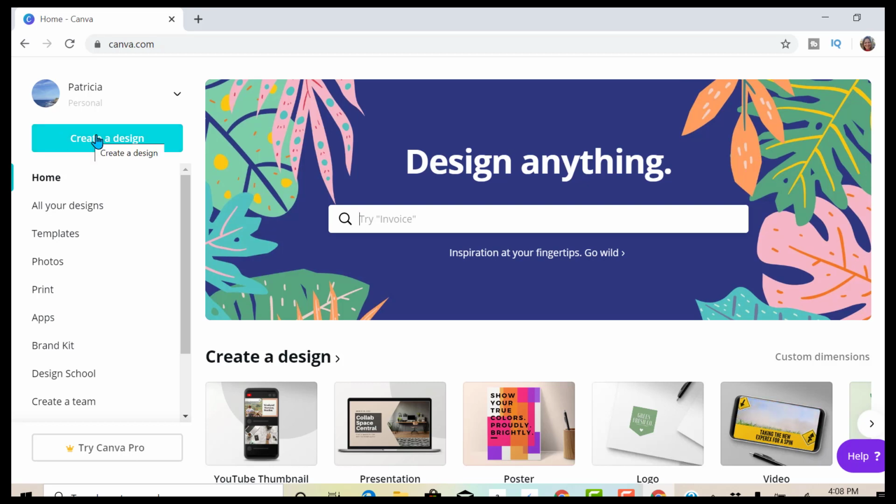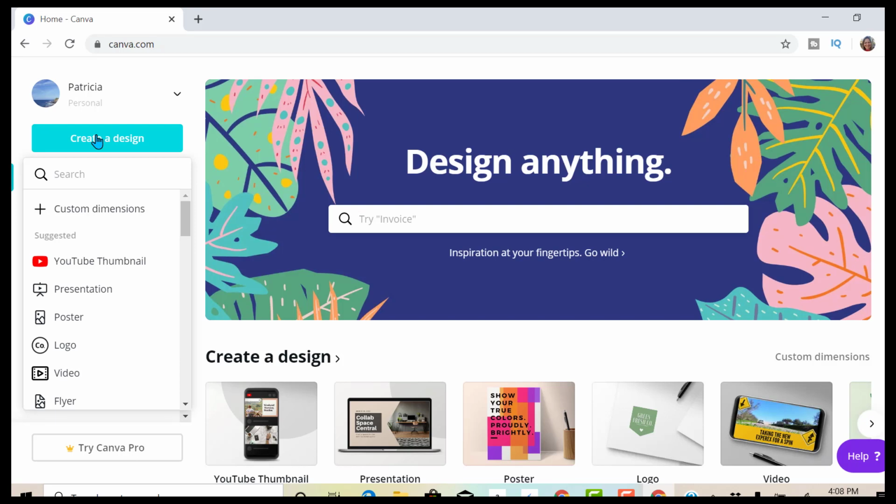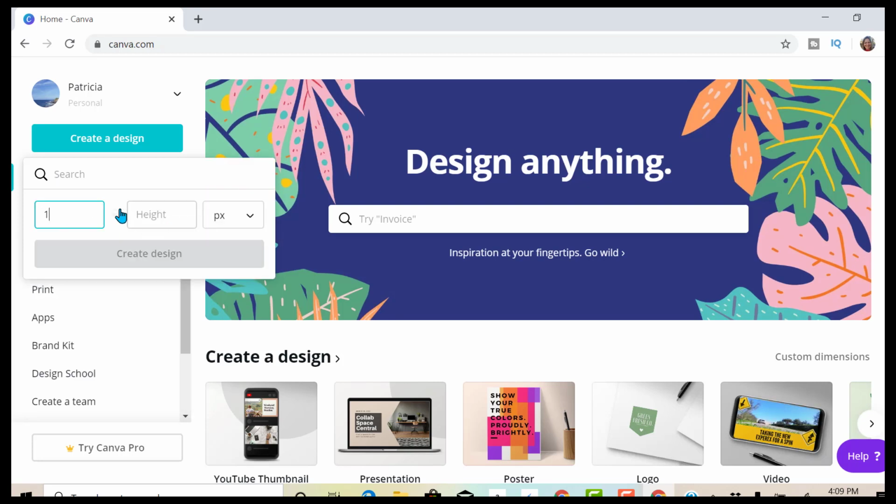Up here on the left, you go to create a design, because that's what we're going to be doing, creating our animated pins. And you want to go to custom dimensions, because Canva's pins are not set up optimally with the size. The other way to do this is come over here, down at the bottom, custom dimensions. Either way, you'll get the same results. So you've got to go 1000 by 1500 pixels and create.